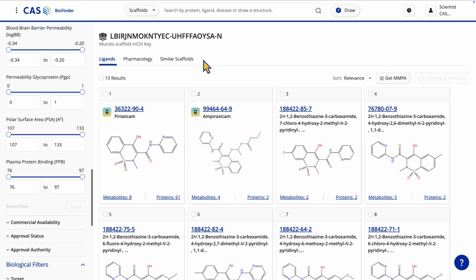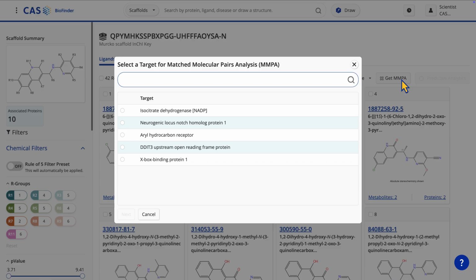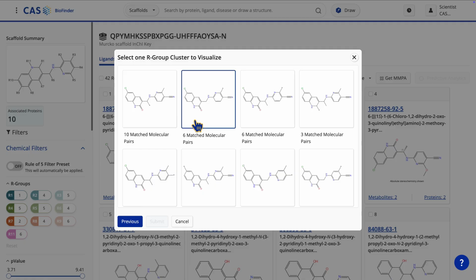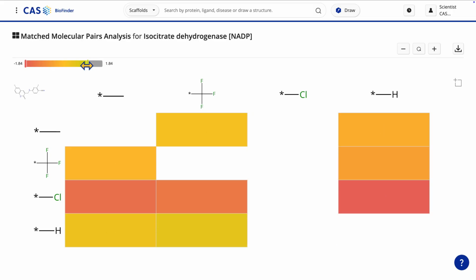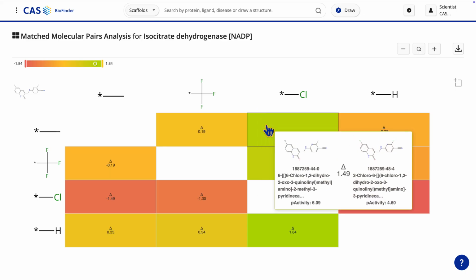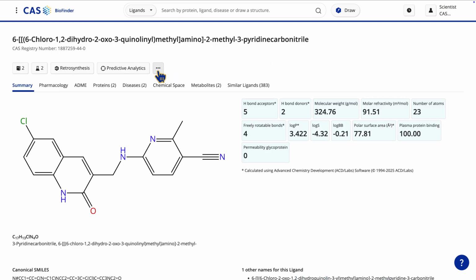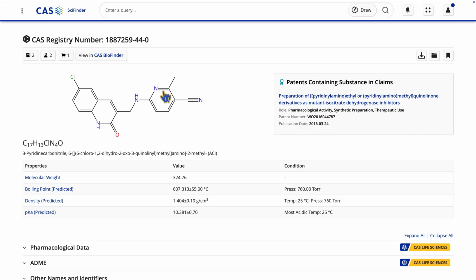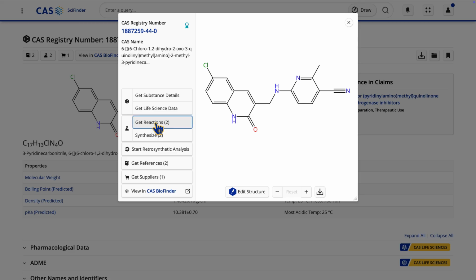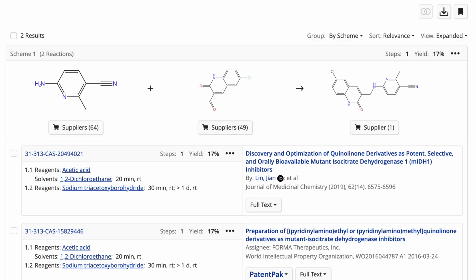Next, you can use CAS BioFinder's R-group substitution analysis to explore how different substituents affect potency and safety. You can view specific positions on a scaffold and compare real-world bioactivity data across matched molecular pairs to identify substitutions that improve activity, reduce risk, and remain synthetically accessible. Once you have optimized your design, you can jump into CAS SciFinder directly from the molecule page to generate a retrosynthesis plan. CAS SciFinder provides access to published reactions, route suggestions, and starting materials to help you move quickly towards synthesis, scale-up, and in vivo testing.